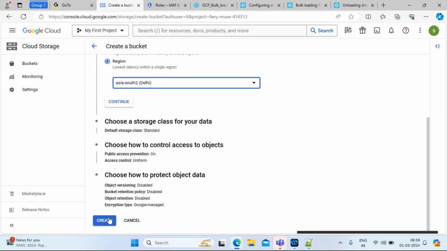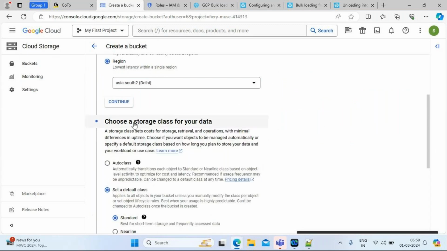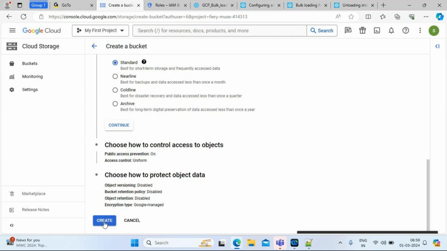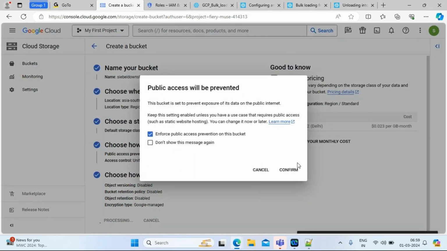Now create storage class. It's going to be a standard storage class and then create a bucket and then do confirm.